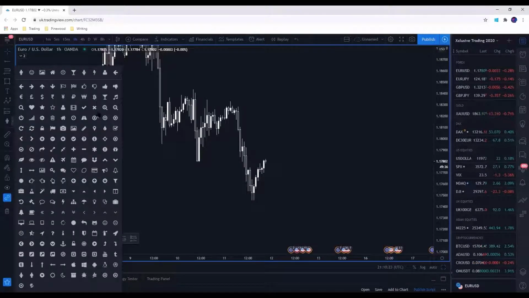This tool's just different shapes. It's nothing you'd probably use all the time or ever really. So we don't really look at that.